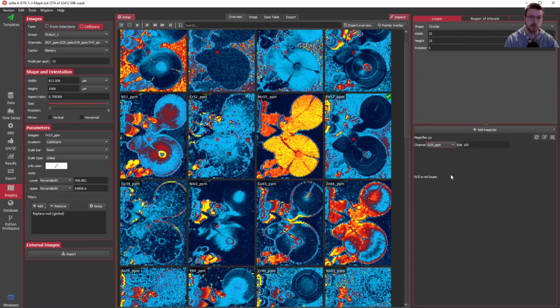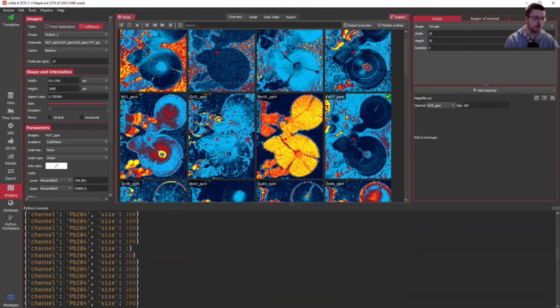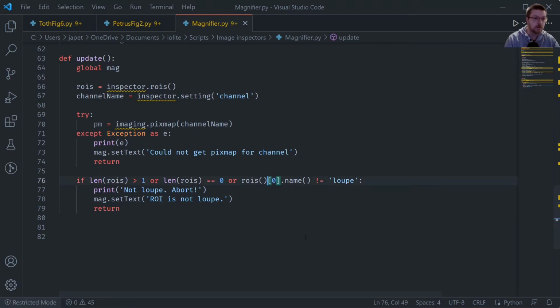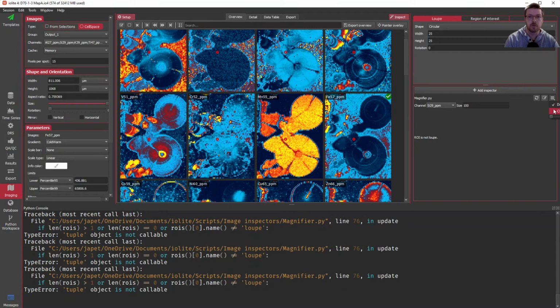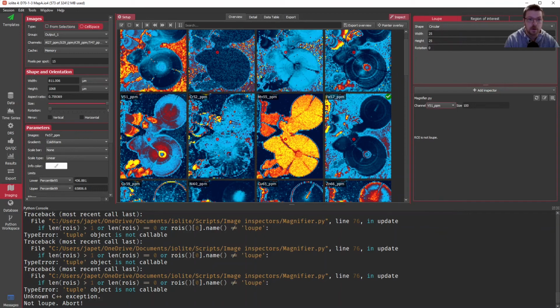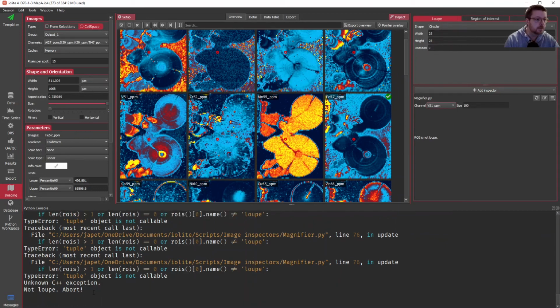So I've done something wrong in the logic there. It looks like tuple object is not callable. I see. Okay, this we just need to get rid of. So I'll close that and add it back in. Could not get pixmap for channel, so I need to set this again. ROI is not loop.